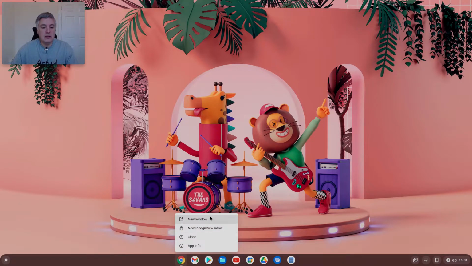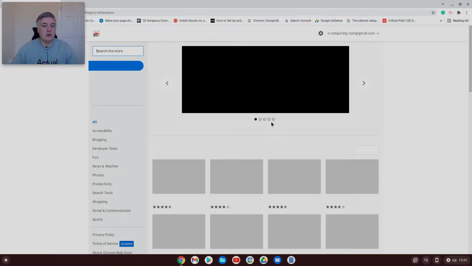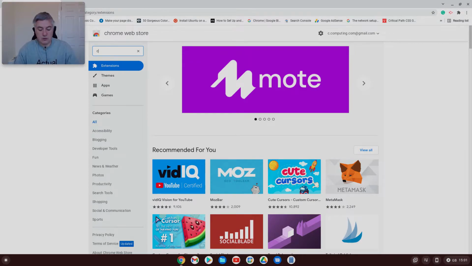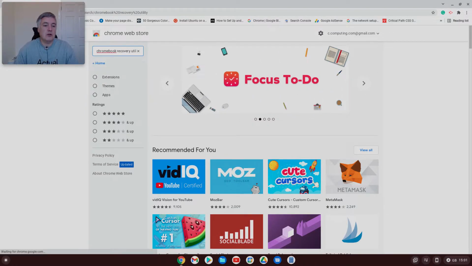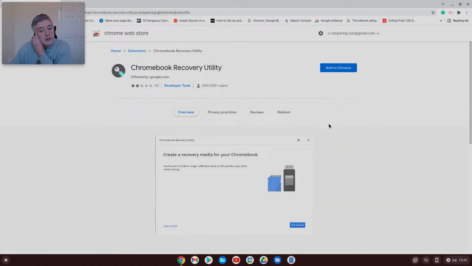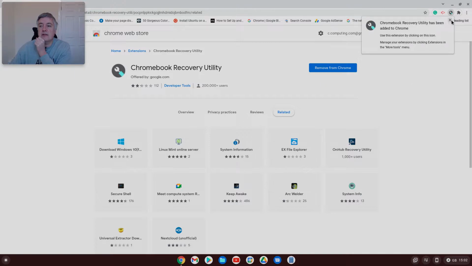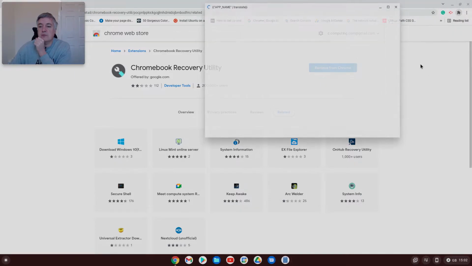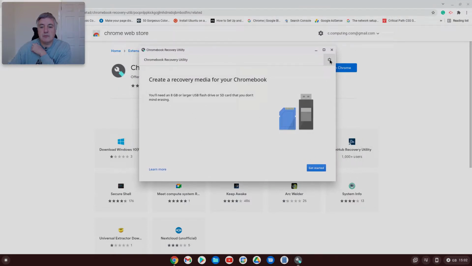All you need to do is use the Chrome Web Store and install the Chromebook Recovery Utility. There we go. This is what you would have used to create the USB stick. So if you add it to Chrome, add extension, and there it is. Now just open up the extension, and as you can see, it thinks you want to create a USB recovery, but we don't. So you just go to settings and choose erase recovery media.